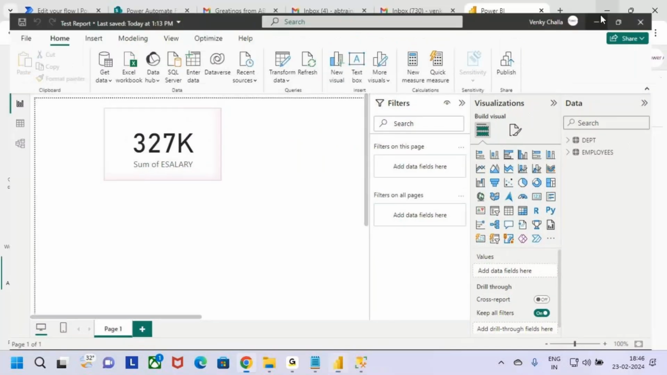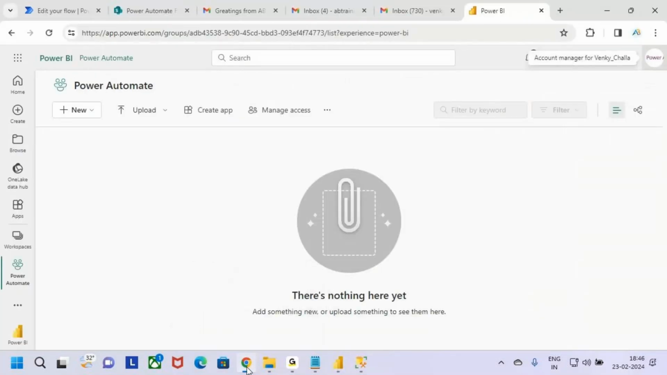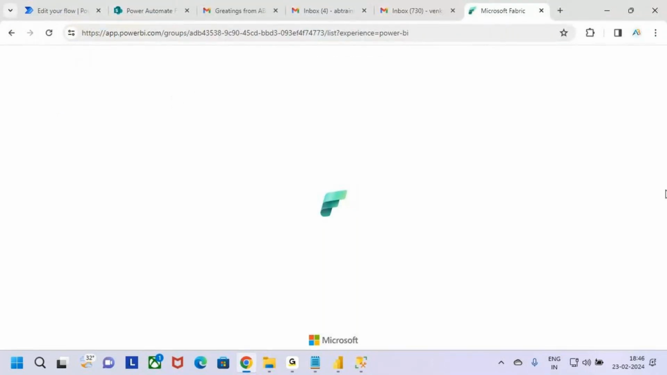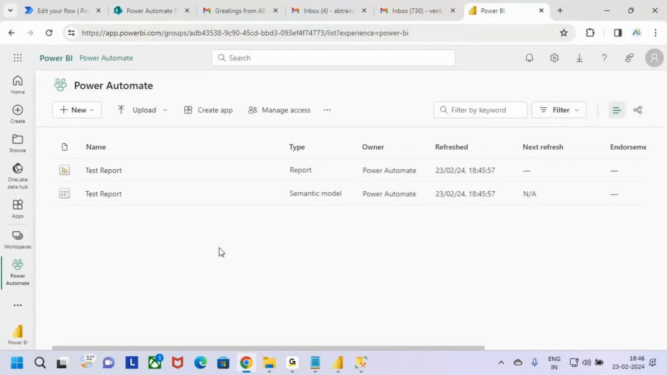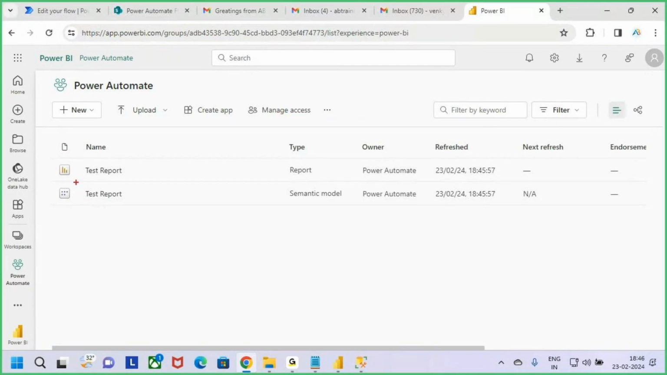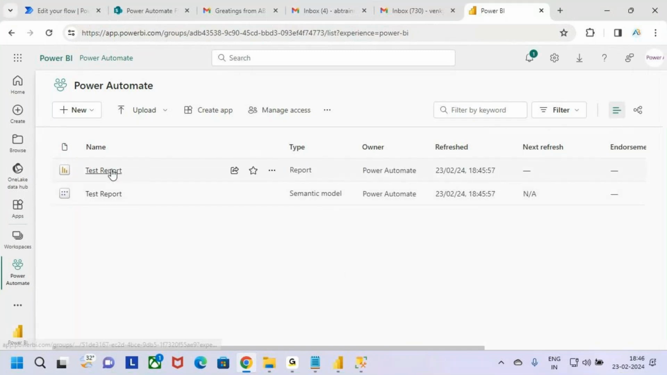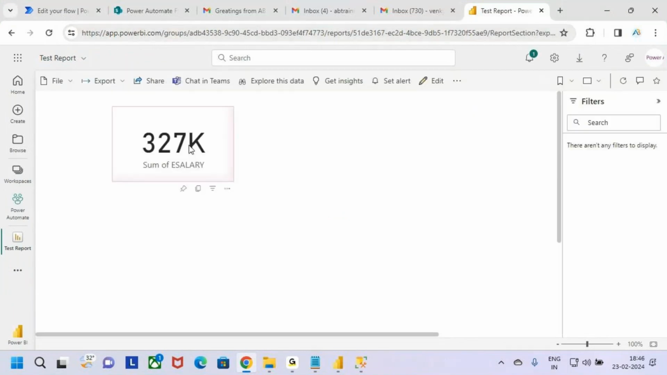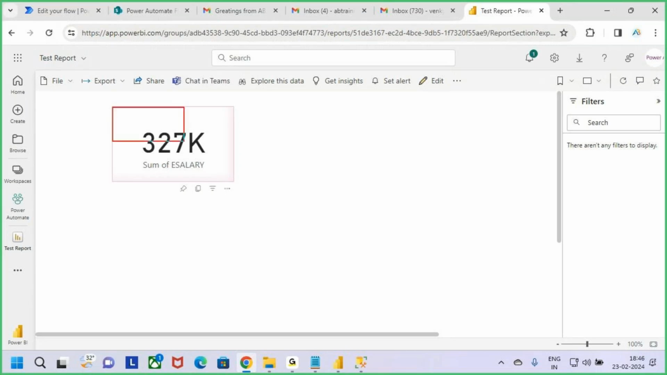Now let me go to the Power BI service and just click on refresh here. And now see, what's the report name? Test report. So this is the report I published here. Now when I go and click on this report, this is the report. When I click on it, you are able to view the report in the Power BI service. Now see, I'm creating only one visual. Here I'm showing the total sum of salaries.